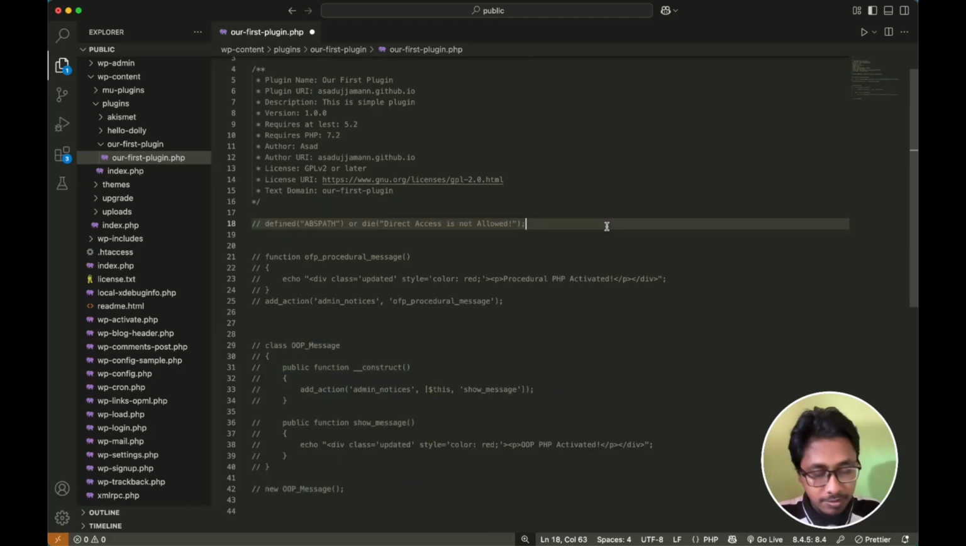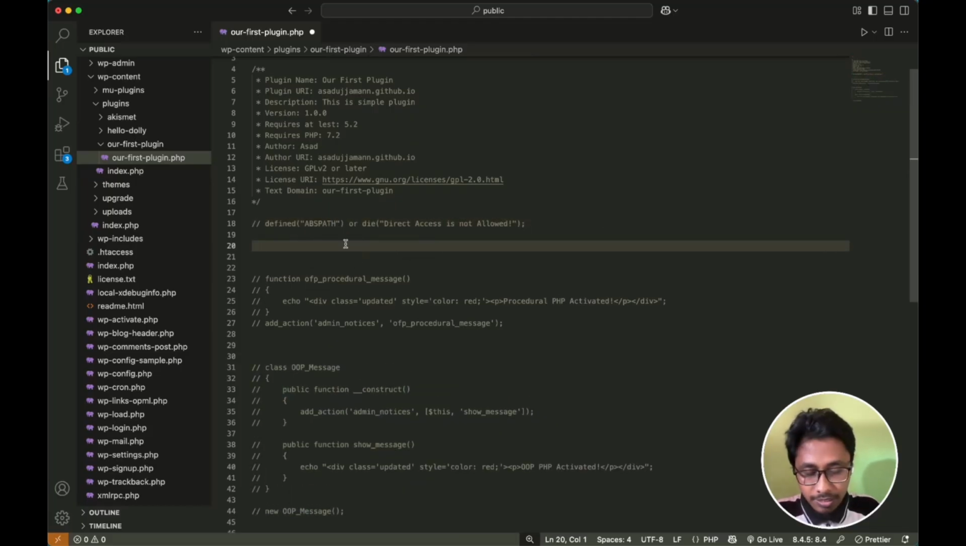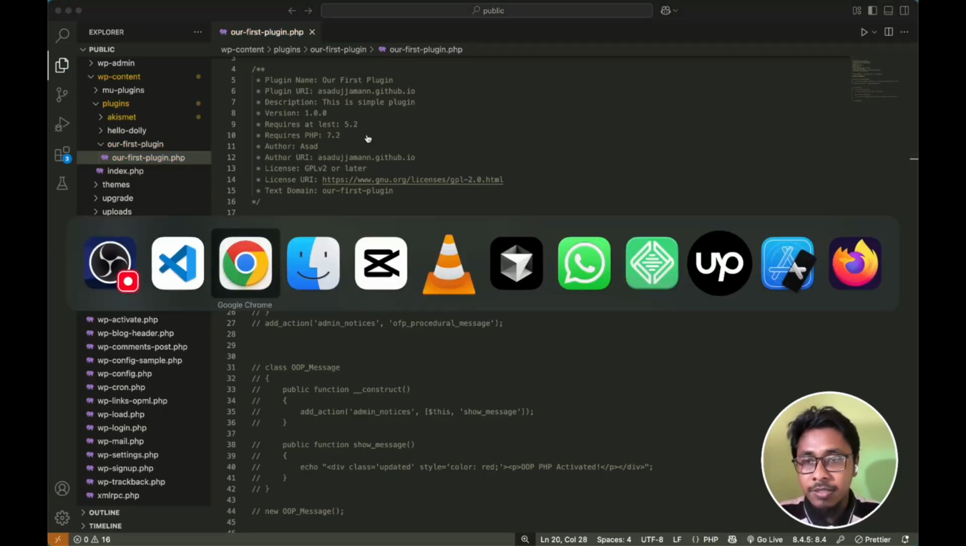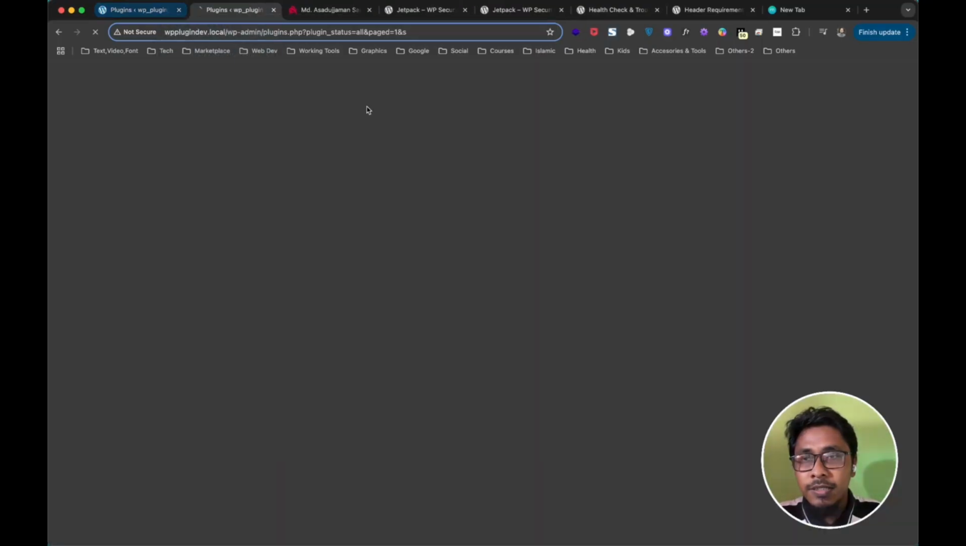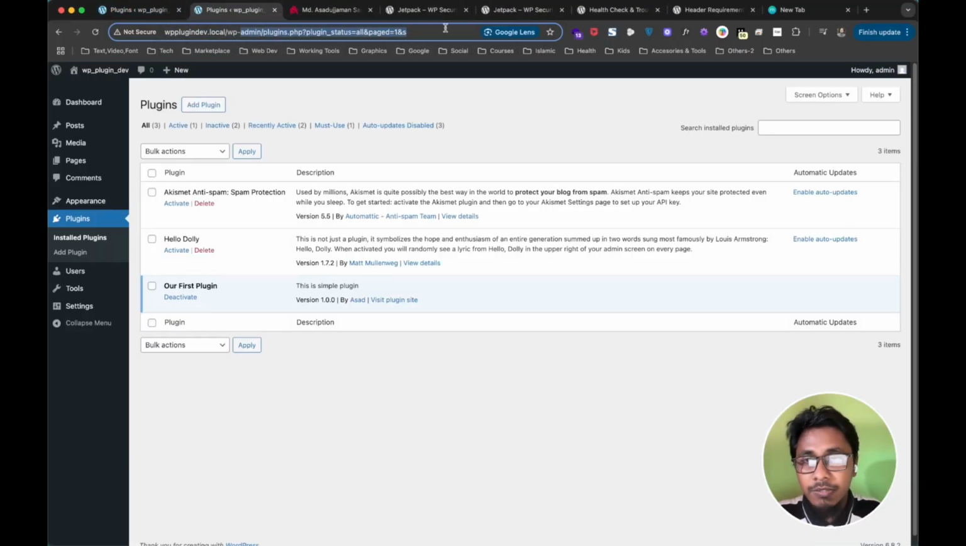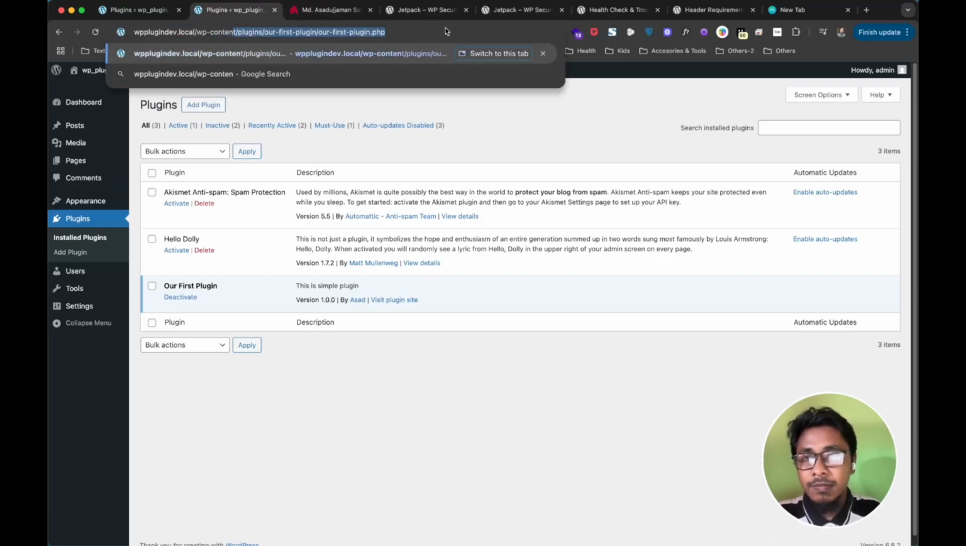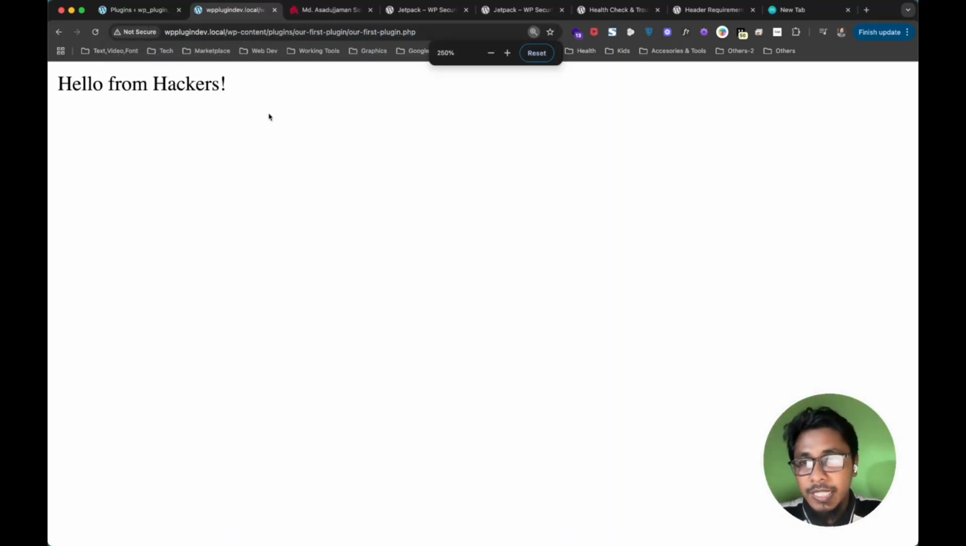First, we need to comment out this code temporarily and write a message: Hello from hackers. Now if we go to the browser and try to access the file, wp-content, plugins, this is our plugin folder name, and this is the file name. Okay, you can see we can directly access the file, our first plugin.php.